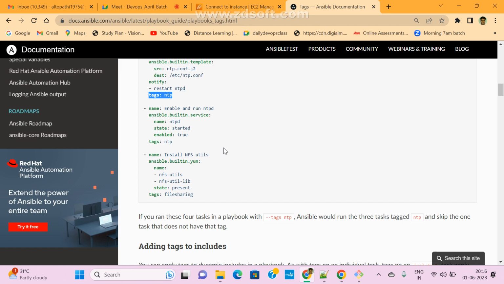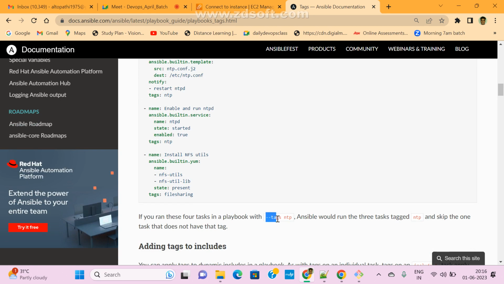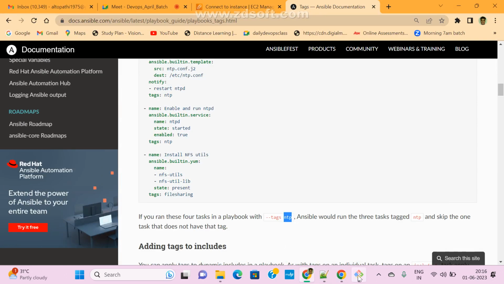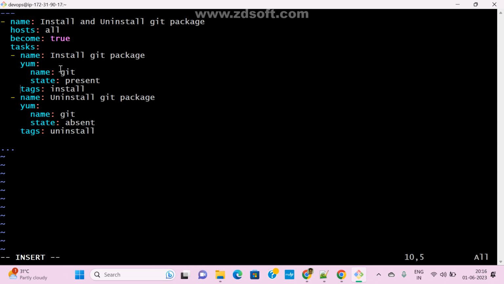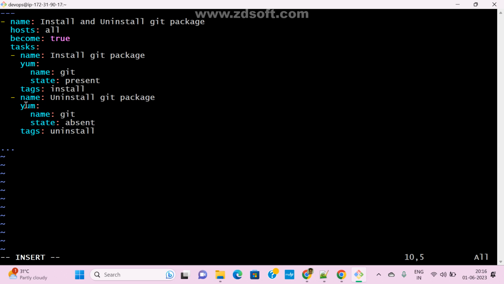If you want to run only a specific tag, at runtime we need to give --tags and pass your tag name. That's it. See here: ansible-playbook, your playbook name, and --tags. If you want to run a specific tag, in that case use your tag name. Here we have two tasks: install is one task and uninstall is the other. For one I gave the tag install, and for the other the tag uninstall.